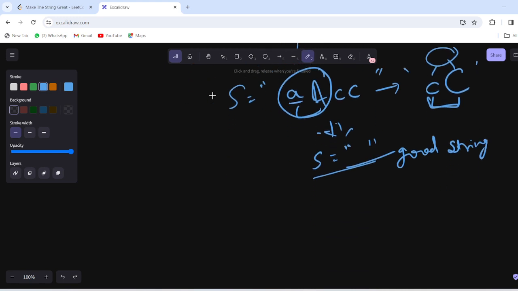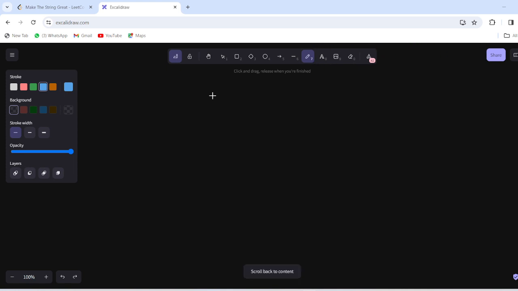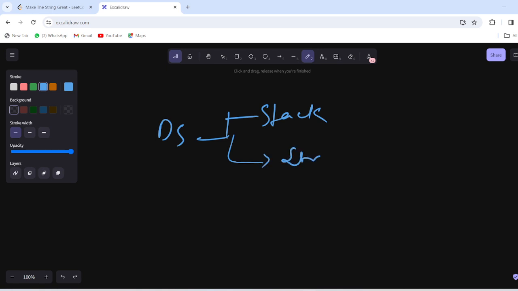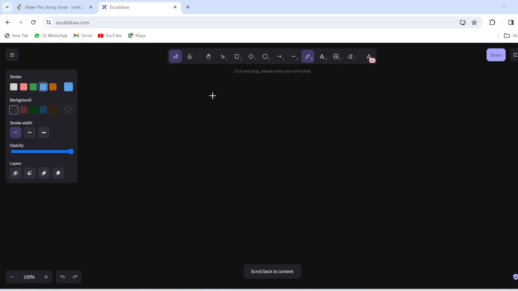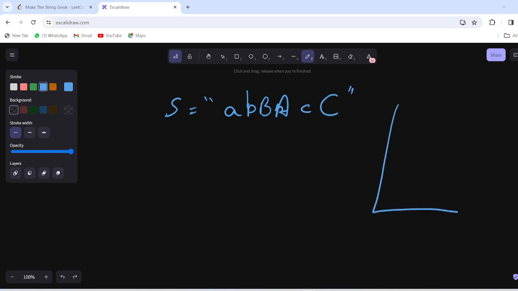So now see how we can solve this problem. To solve this problem, we can use two data structures. One can be a stack, and the other data structure can be the string itself. So firstly we will solve it through a stack. So again take the example small a, small b, capital A, small c, and capital C, and take a stack st. Okay, now iterate from 0.